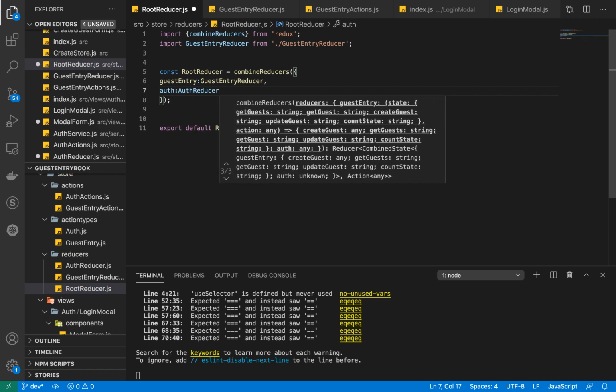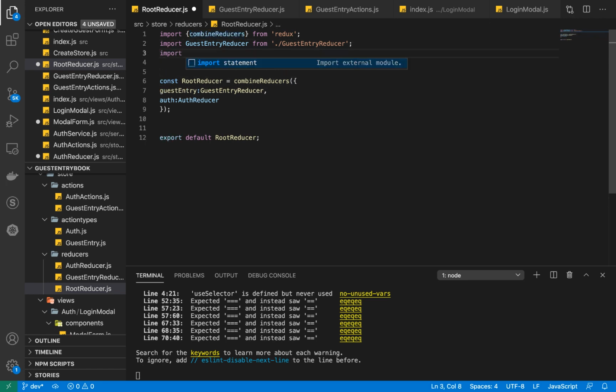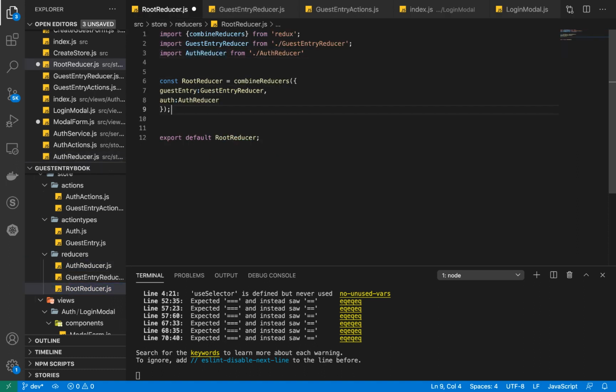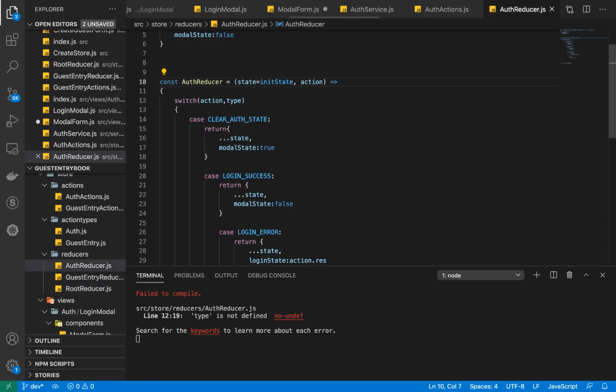Okay, so why is this not working? Let's import this anyway. So import auth reducer from auth reducer. All right. Okay, so that's fine. So let me save our auth reducer and save our root reducer. Okay, so now that we have this set up, we have an error here saying type is not defined in our auth reducer. So let's head over to auth reducer, line 1219, and that's because I made a stupid mistake here. It's supposed to be actions.type.